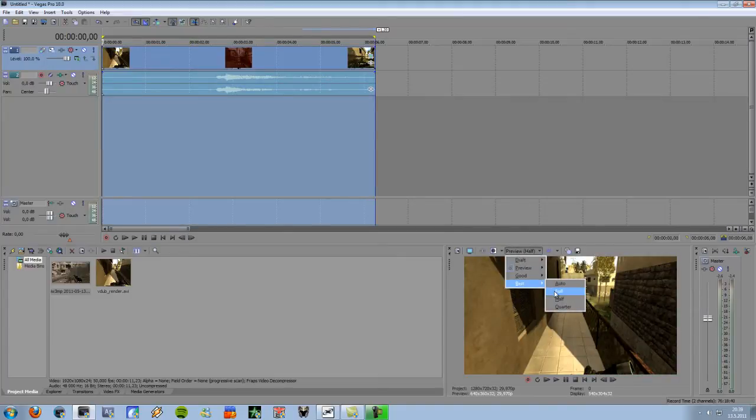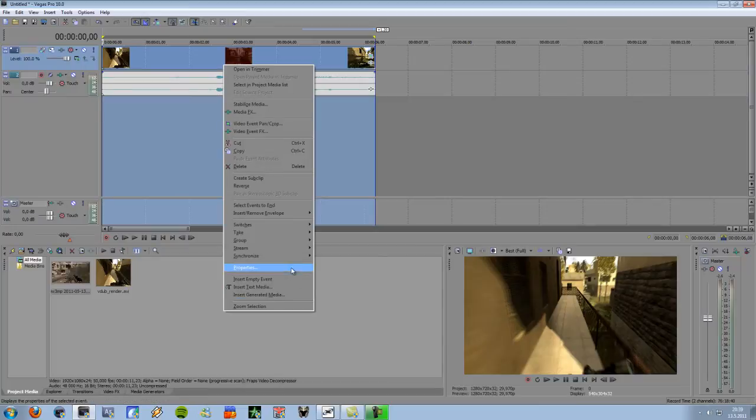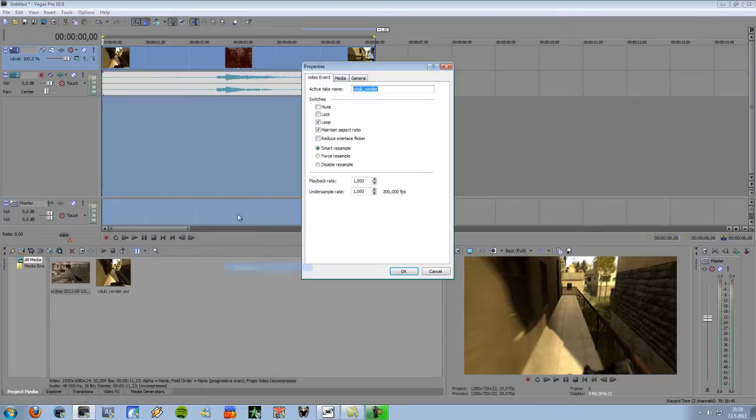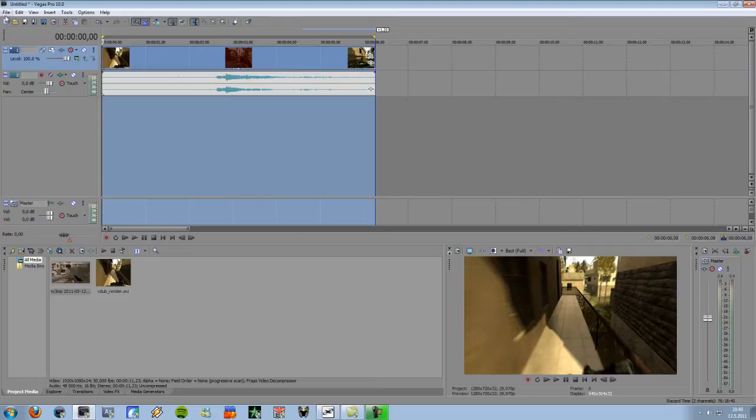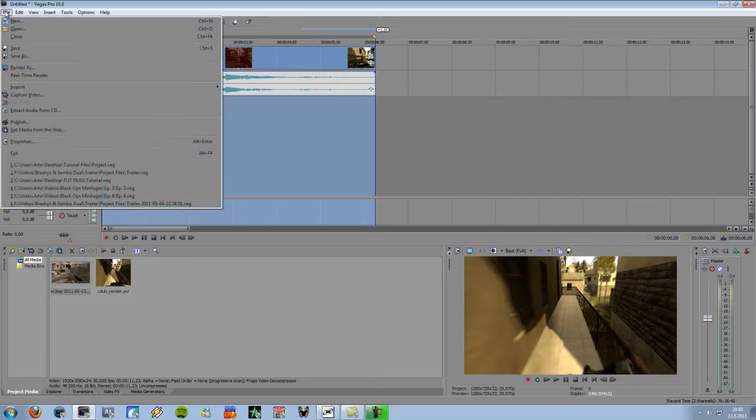Put this back to best full when you're rendering. One thing you don't want to do to PC clips, which you usually do to PVR clips, is disable resample. If you're disabling resample on PC, you're dropping way too many frames. It makes it look really choppy, especially since we're rendering in 50 frames per second. So YouTube will already drop to 20 frames from the final product.